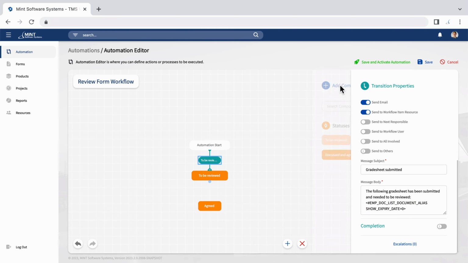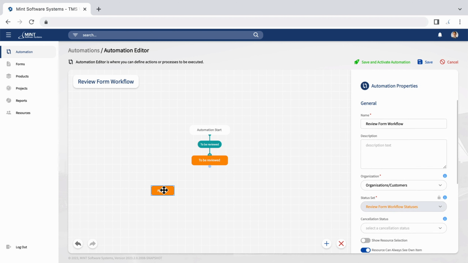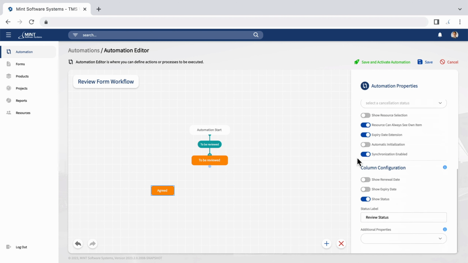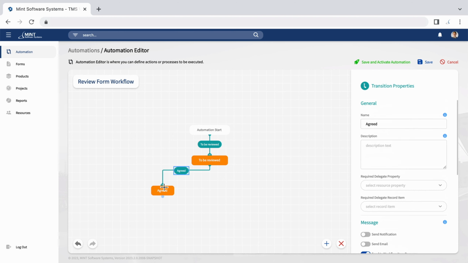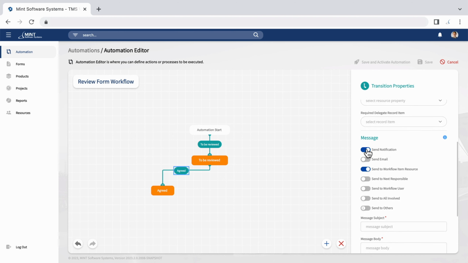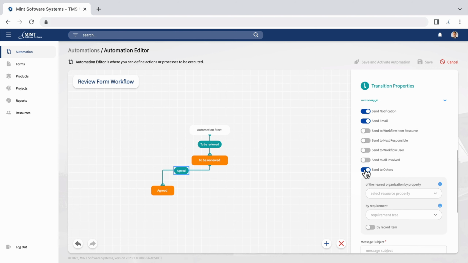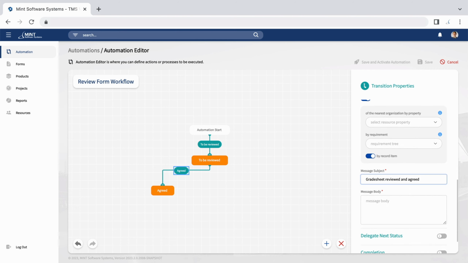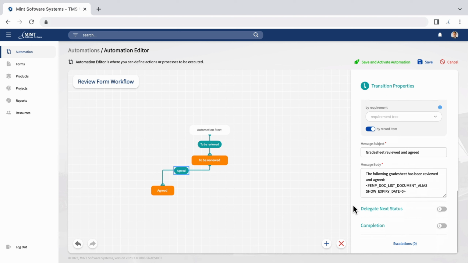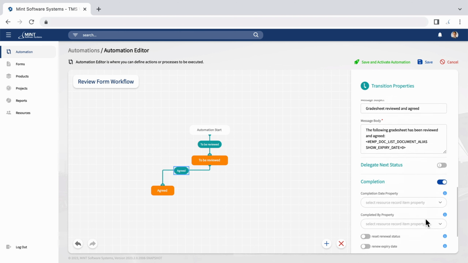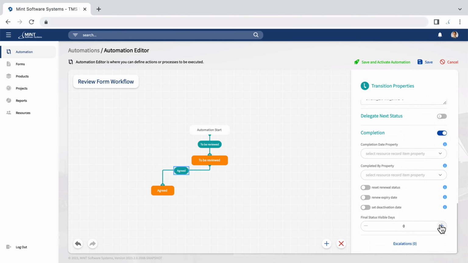Now, let's add the agreed status and fill out the needed automation properties. Then, we're going to create a transition between the two statuses and configure the following message properties. Lastly, enable the completion section and define a final status visible days value greater than 0, so that the workflow shows up in the assignees table.